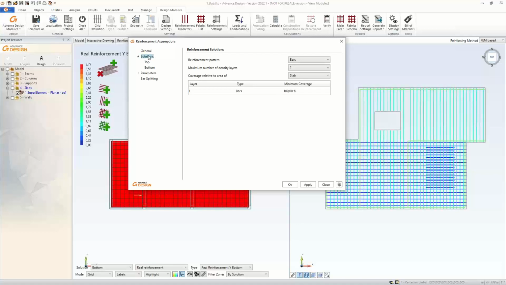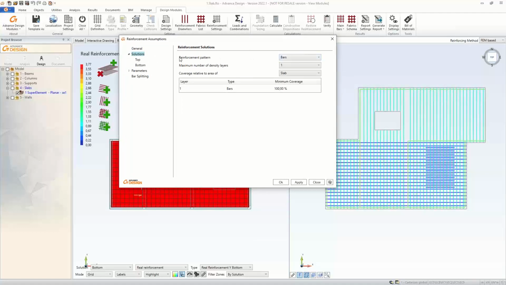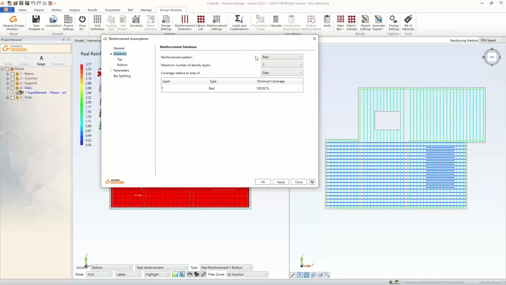So for the top and bottom together solution, I will first select what kind of reinforcement I want to use, by bars or by fabrics. Fabrics means wire meshes. I will use bars. Next, what is the maximum number of layers? In fact, we have two possible selections, 1 and 2. Now I will use only one, just to show you how it works. So one layer that covers 100% of required reinforcement by using bars.